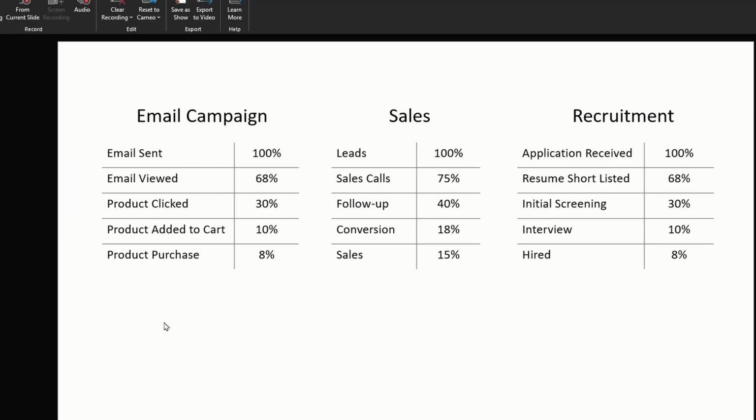Here are real life examples of where a funnel chart could be used. First example is for an email campaign. This is a famous sales example where we start with leads and then end up with sales. This is an example from human resources.